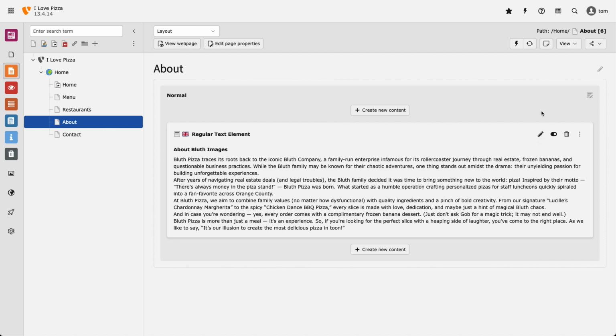Also note two additional options. The first hides the content in the front end so that it's not visible to the public, and the second icon will delete our content and move it to the recycler.